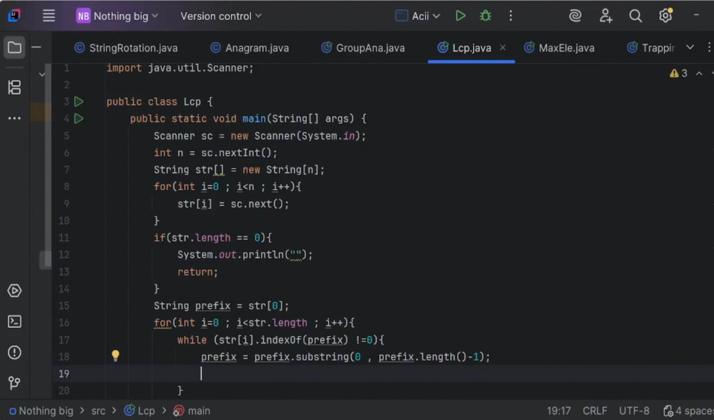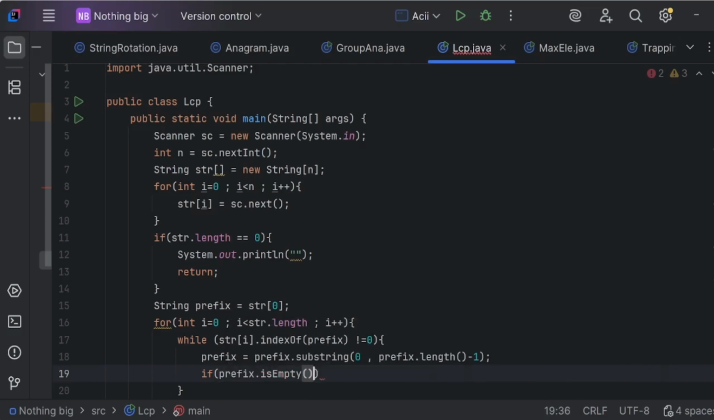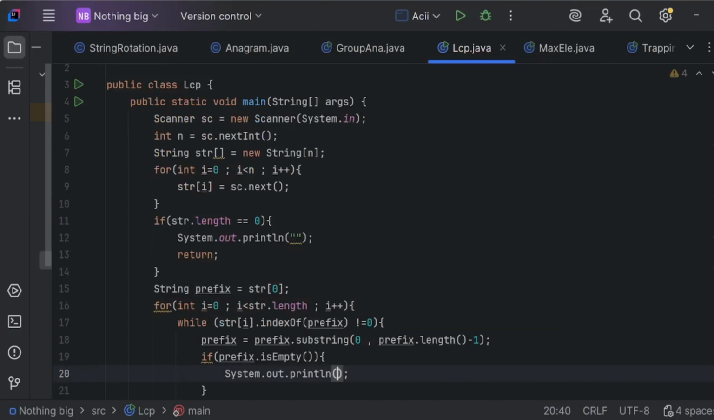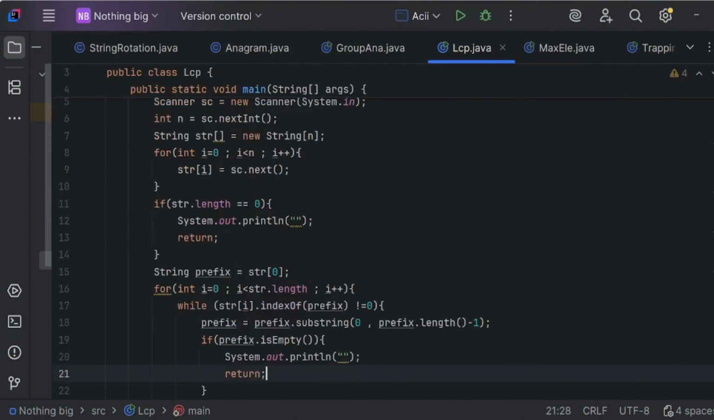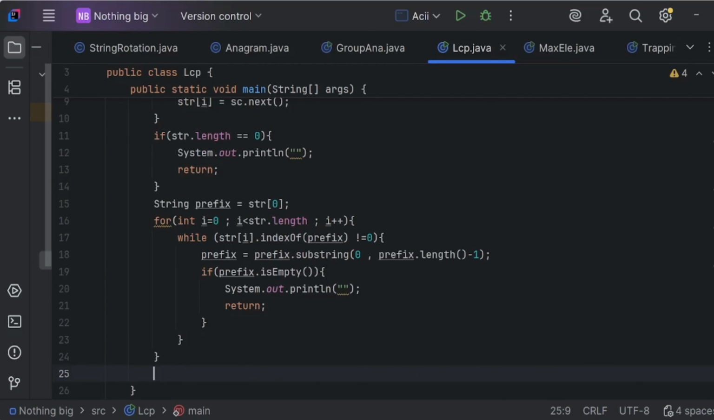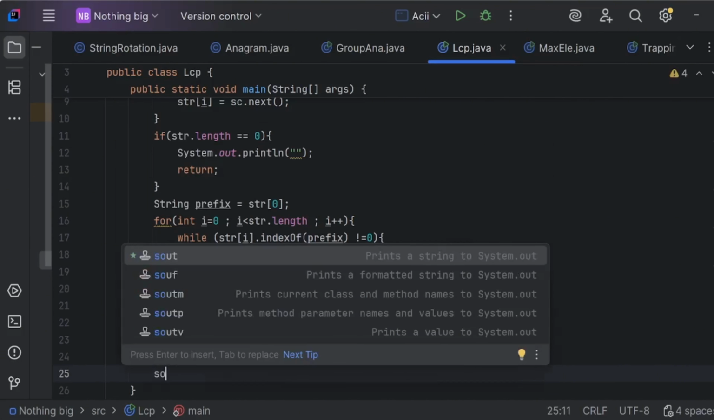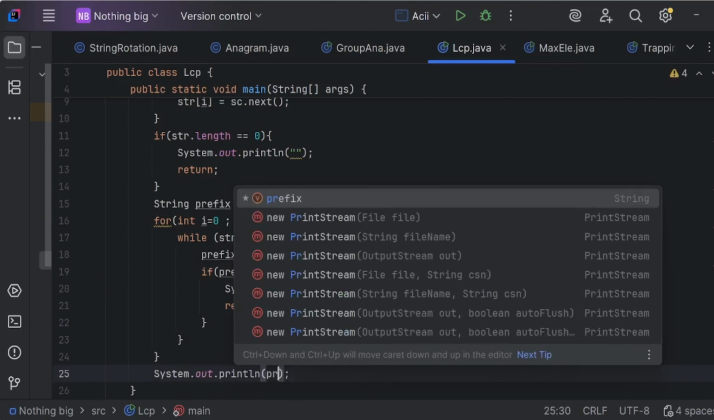So inside this, we are using an if condition. So in an if, prefix dot isEmpty. If it is empty, in a System.out.println we have to print the empty string and we have to terminate the program. So after all this condition, we get a prefix value. So in that, we have to print our prefix.